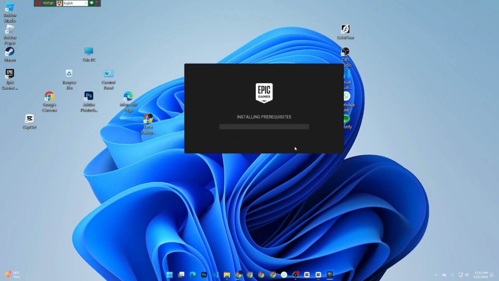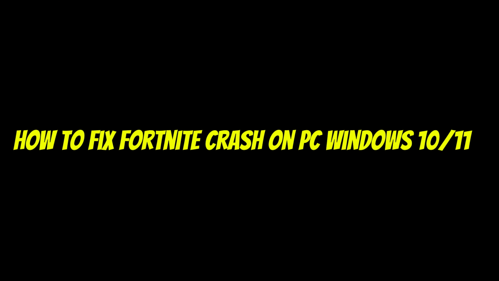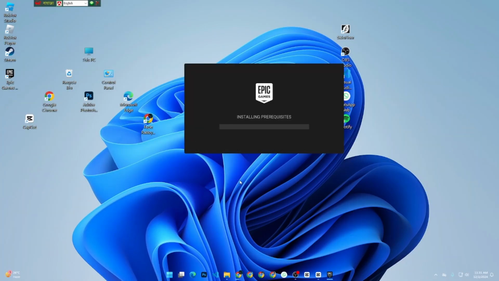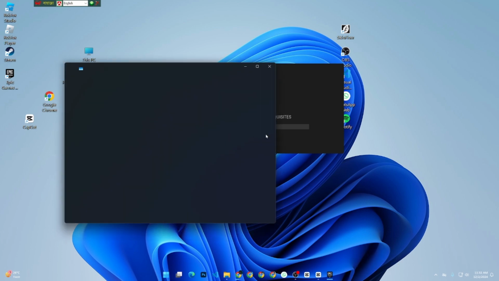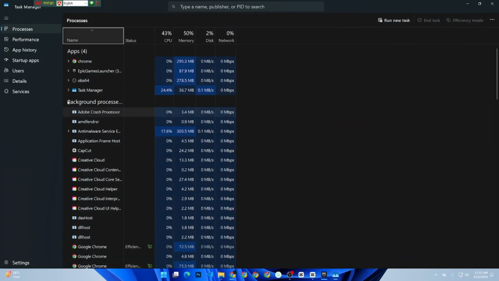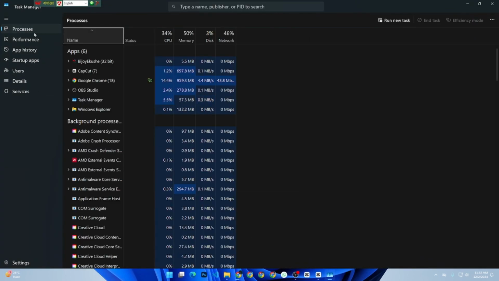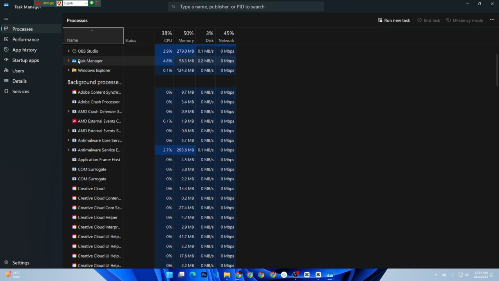Is Fortnite crashing on your Windows 10 or 11 PC? Don't worry, here are quick fixes to get you back in the game. First of all, ensure no background apps are causing conflicts. Open Task Manager, close unnecessary apps, and relaunch Fortnite.